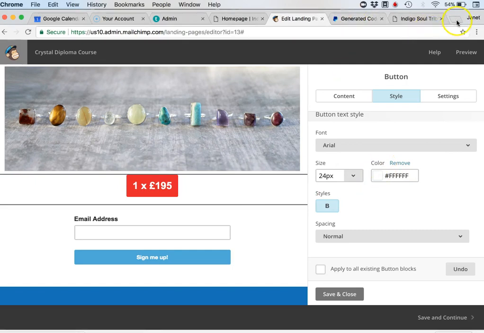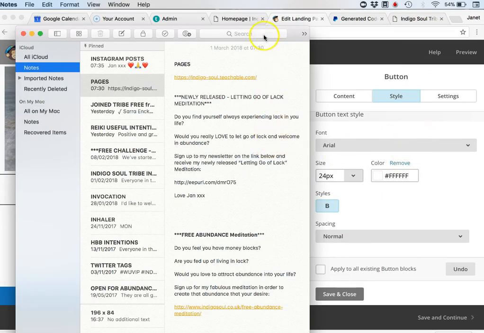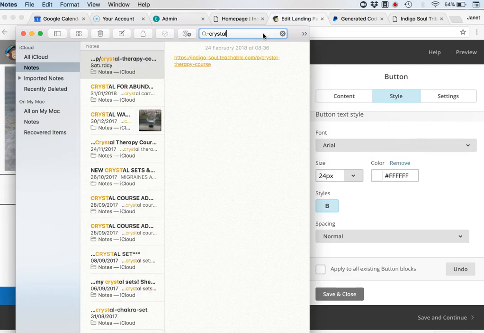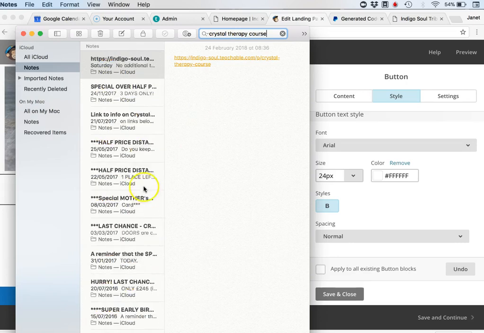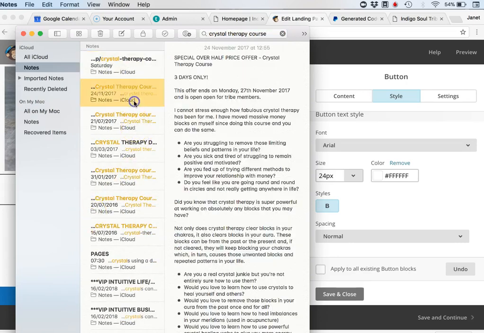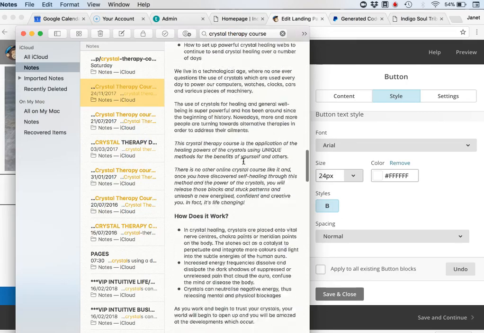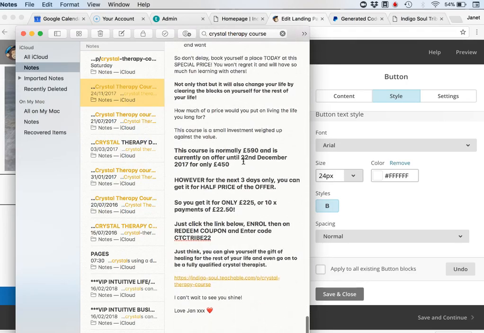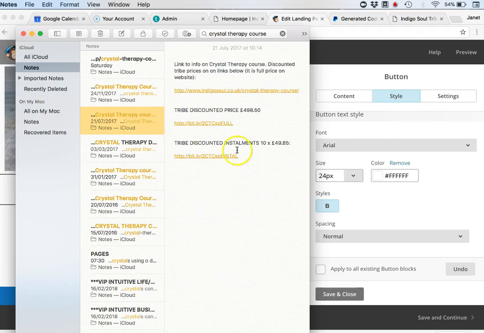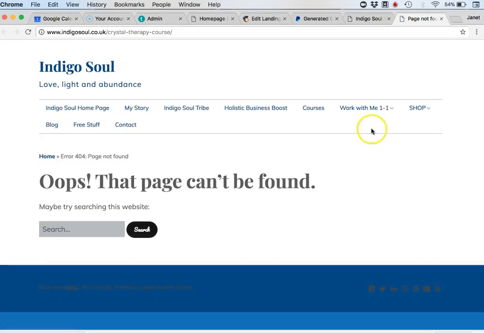I'm just going to try and find what I use for mine, because I don't think I just have the amount on there. I can't remember. And I don't want to finish the video and not have told you properly. So I used to have my crystal course on my website. Now I have it on Teachable. It's saying it can't be found. Typical.